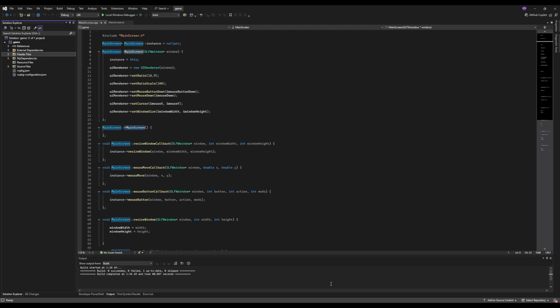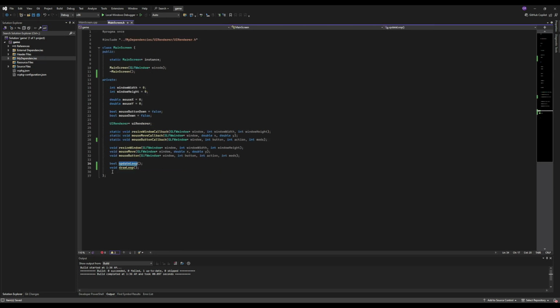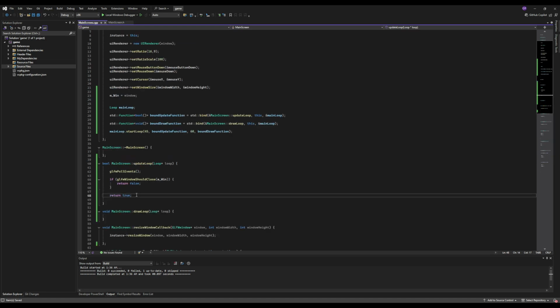So let's make two functions for the main screen, one of them being the function that draws the main screen, and one of them being the function that updates the main screen. The update loop returns a boolean on whether or not to keep running the loop. So if it returns true, the loop will continue, and if it returns false, the loop will stop. And with these few lines of code, that checks OpenGL if any events have happened. Then we return false, ending the loop, if OpenGL detects that the window has been closed. But if the window didn't close, it'll return true, continuing the loop. And for now, that's all the code we really need for the update loop.